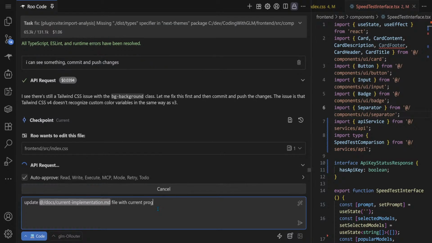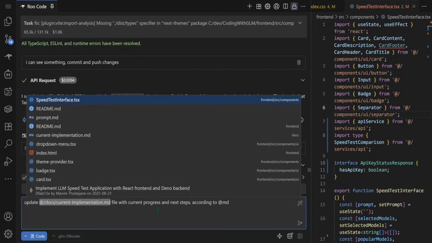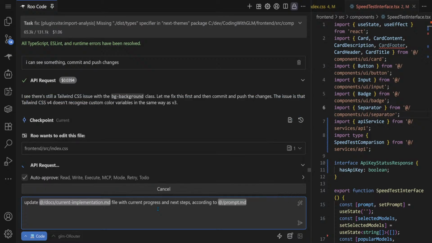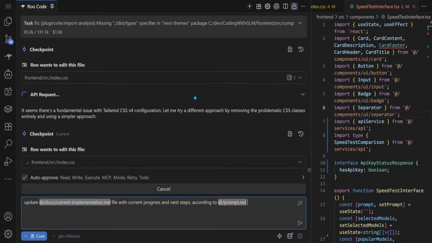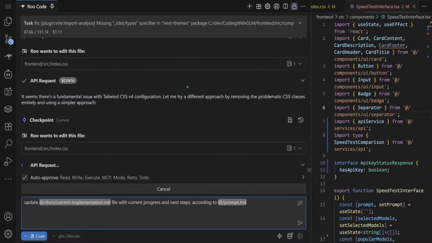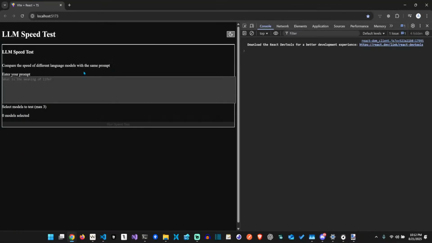Progress. Next steps according to the prompt MD file. Okay, it wants to fix something before it actually commits and edits and pushes. So let's see. So far it doesn't look too good.